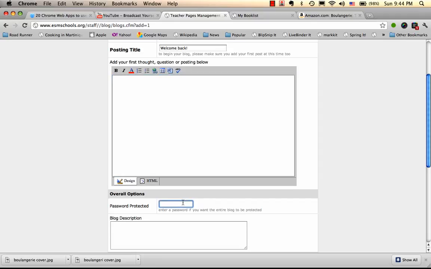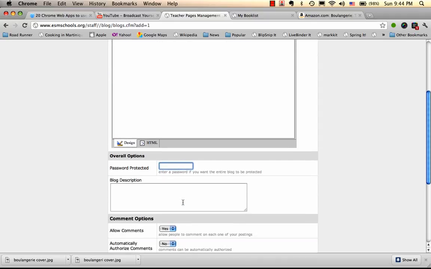You can password protect it so that only people with the password can access your blog, or you can choose not to. Then you write a description of your blog. This blog will contain updates about what we do in class.